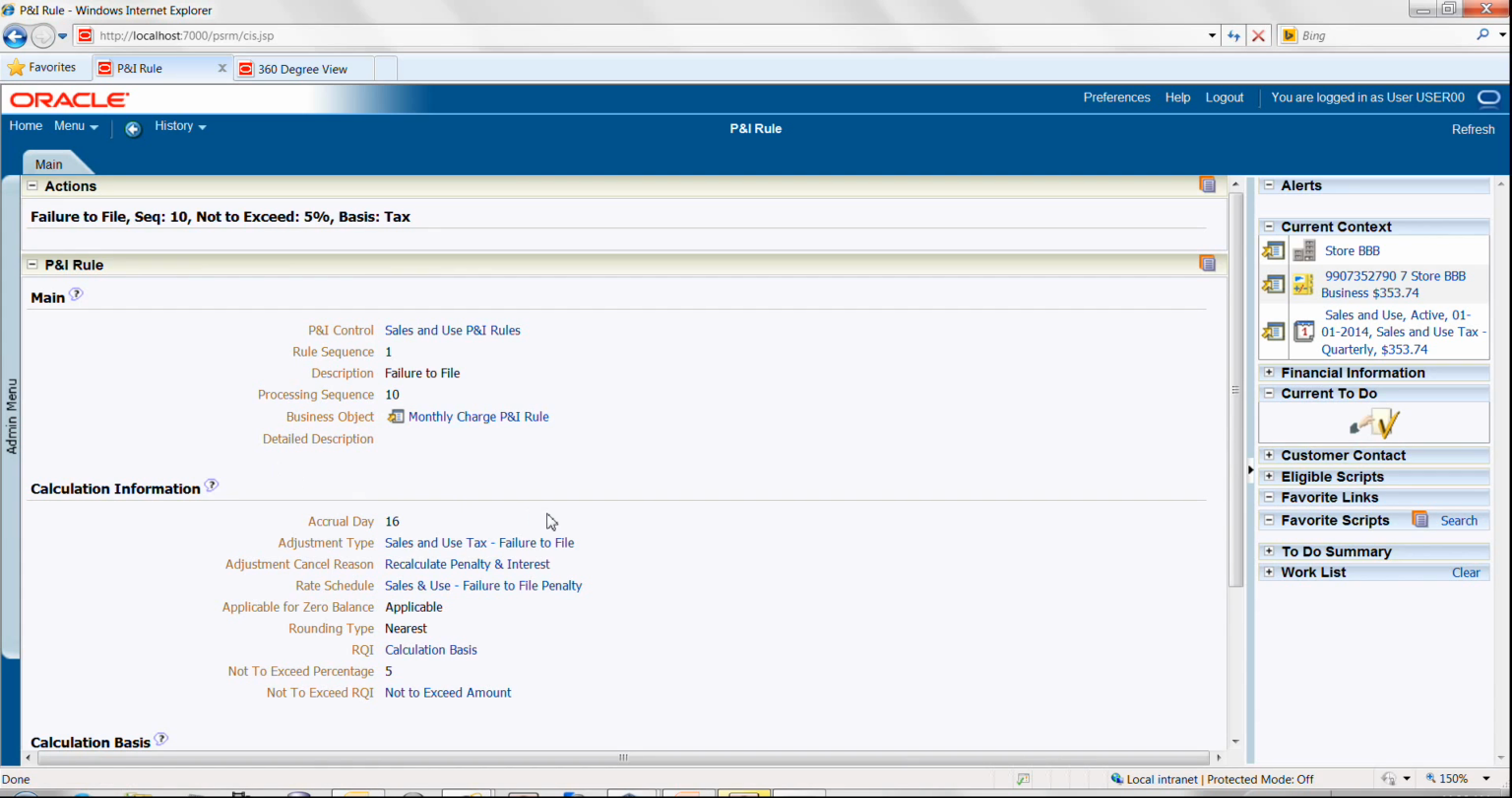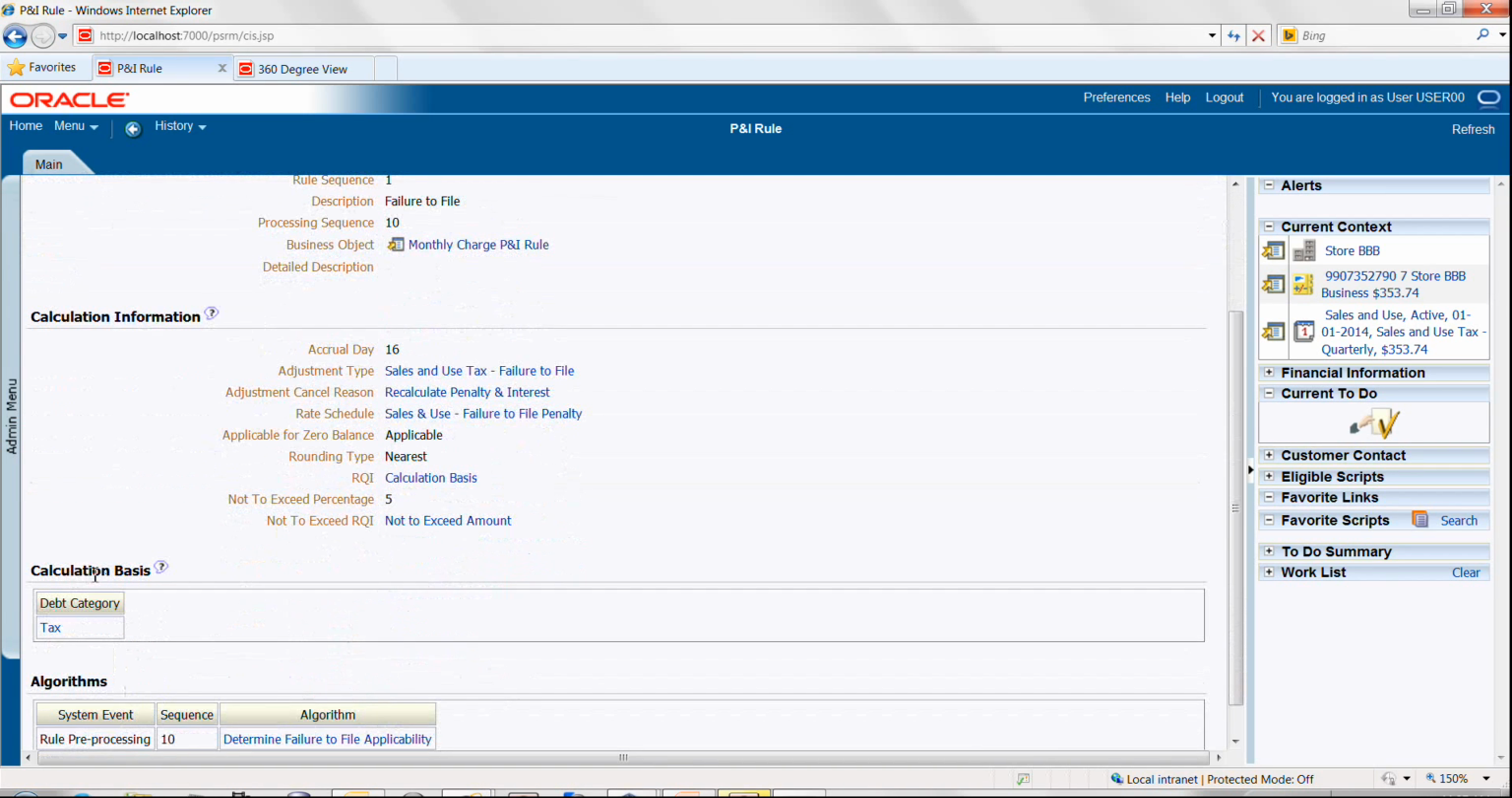First of all, we see that it says a month. This is a business object of monthly charge, and that's exactly what happens for failure to file. We pay a monthly charge. Accrual date is an important concept. It tells me what date of the month I want to create that charge. And the most important thing perhaps is the calculation basis. What is it based upon?